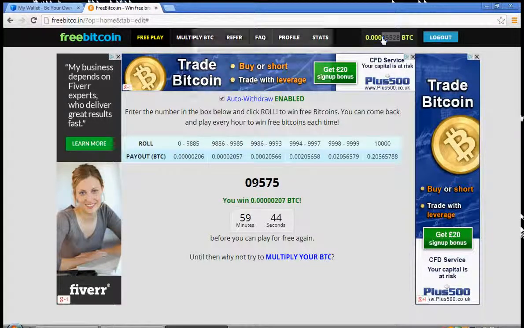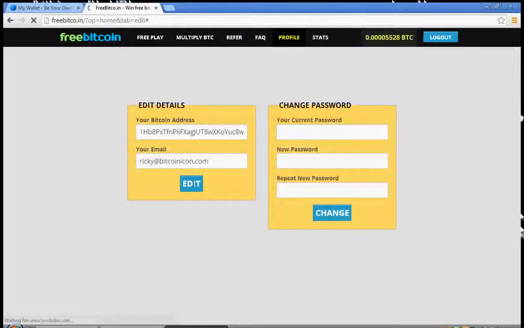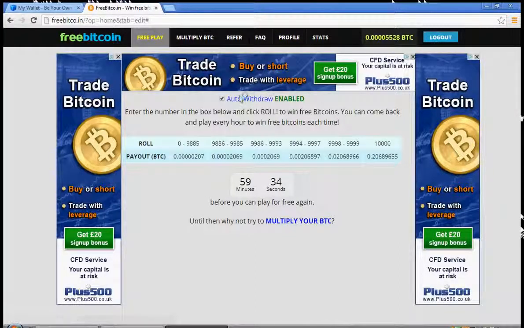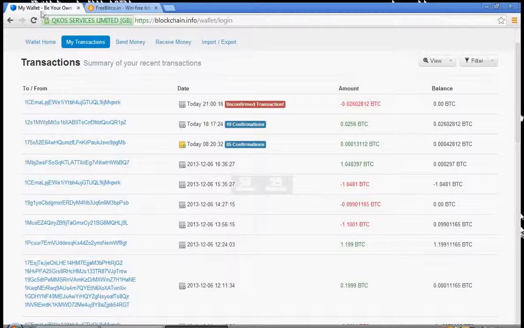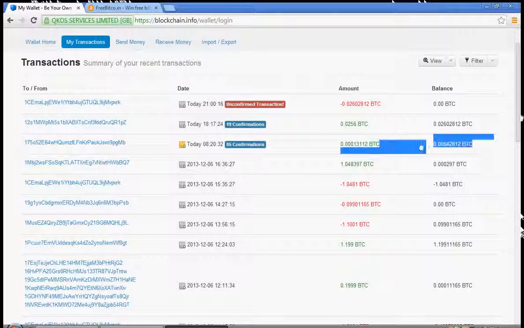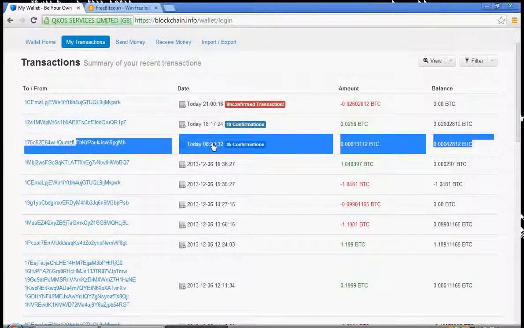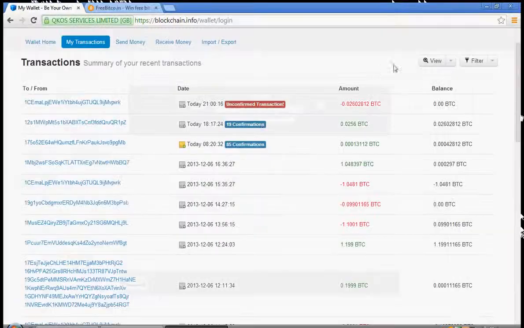Okay, so I received a payout yesterday. I wanted to do a video yesterday, but I thought I might as well wait until the Bitcoins are transferred. Yesterday there was a section right here on the top saying pending withdrawal. When I checked my account earlier today, the pending withdrawal had come through, and you can see it came in at 8:20 Monday morning. So it definitely works.